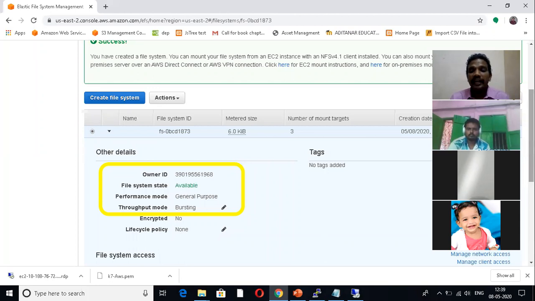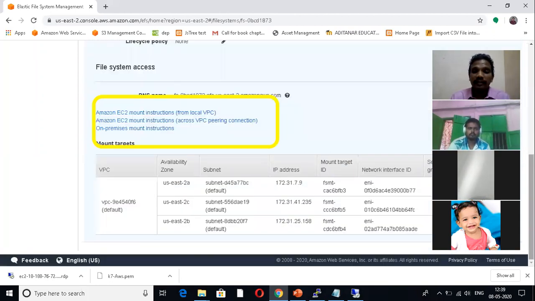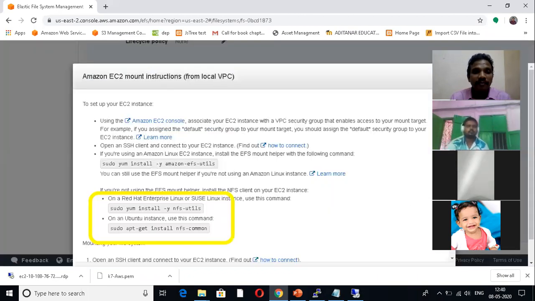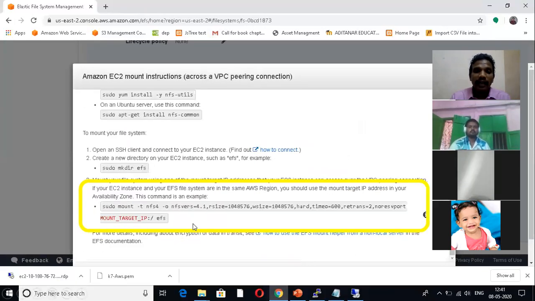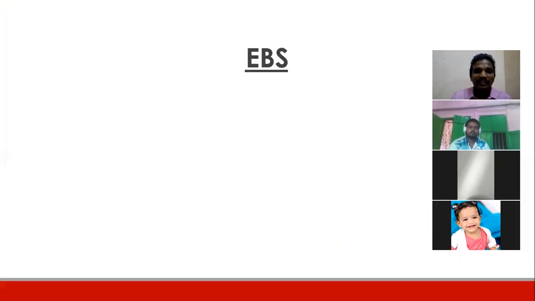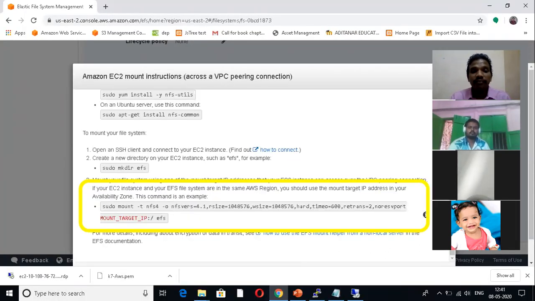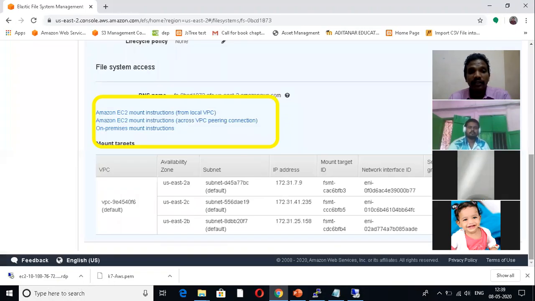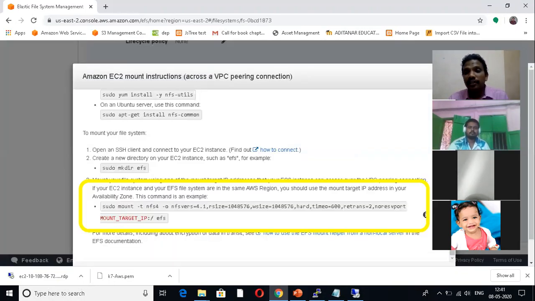Similarly, here I am creating a file system. For mounting it, it will provide a link, that is sudo yum install nfs, network file system, and it gives a mount link. It automatically displays a mount link. Just copy and paste the link in your terminal or command prompt, and the EFS drive will be mounted on your system.